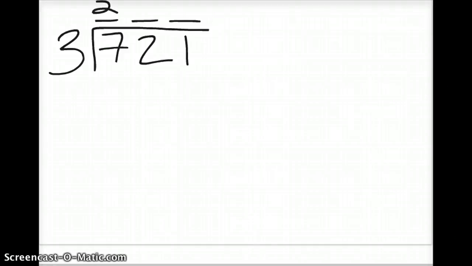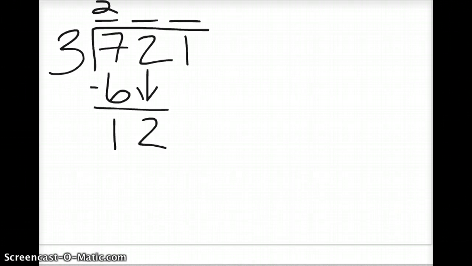So you put your 2 on the top. And then 3 times 2 is 6. So you multiply those and put it down here and then subtract. 7 minus 6 is 1. So 1 is less than 3, so I could not make any more groups of 3. So then I bring down the 2. And 3 can go into 12. I can make 4 groups of 3 out of 12. So put your 4 on top. And 3 times 4 is 12. So 12 comes down. And then I subtract.